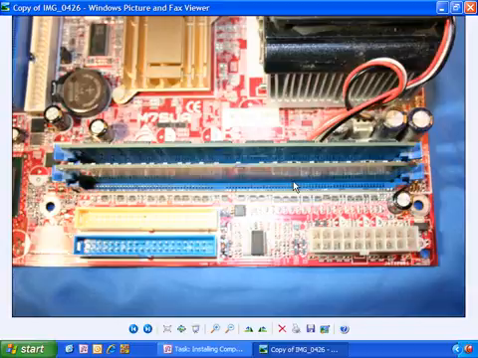So, of course, you need to make sure you power off the computer and you use an anti-static strap so you don't leave an electrostatic discharge and ruin the RAM or the motherboard. But replacing the RAM is really that easy.